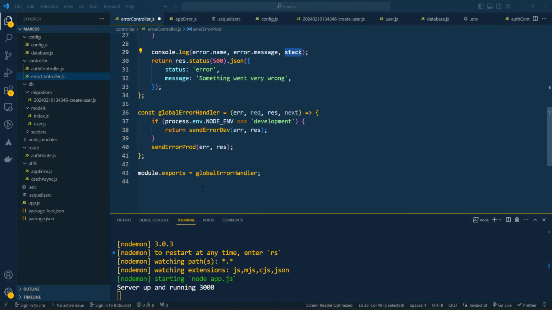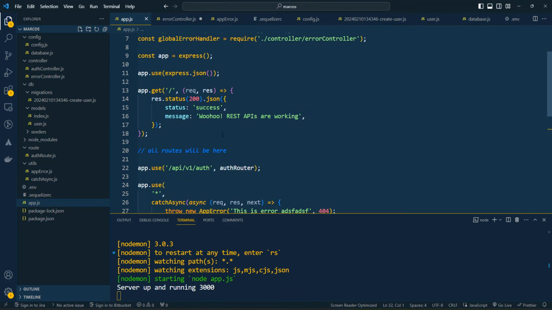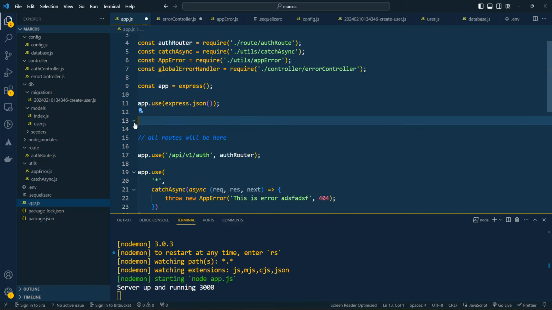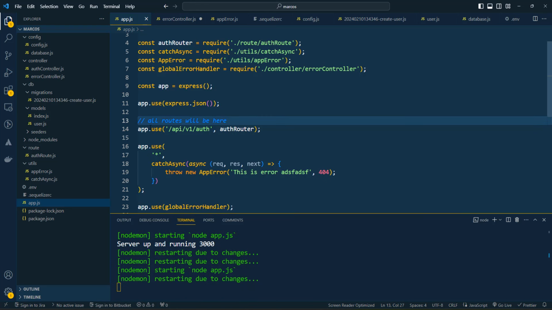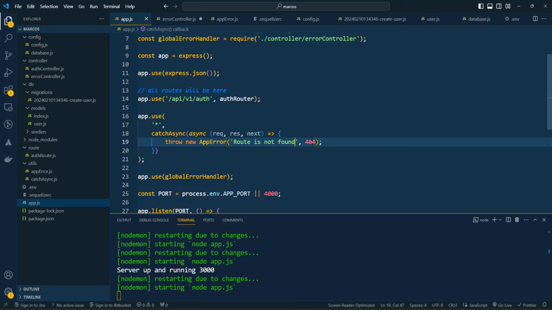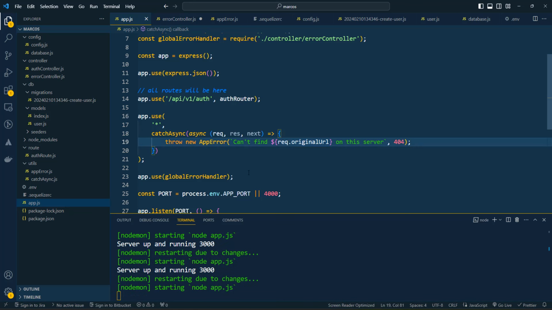Now let's refactor the code. So let's start from the app.js. The first thing, let's remove this. We added this initially just to check whether the server is running or not. Let's remove the space from here and let's update this. Route is not found. Or we could give a better message like this: Can't find the requested URL on this server. So it will give more information.